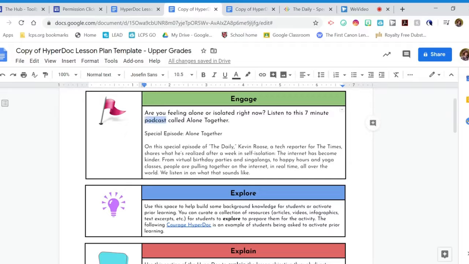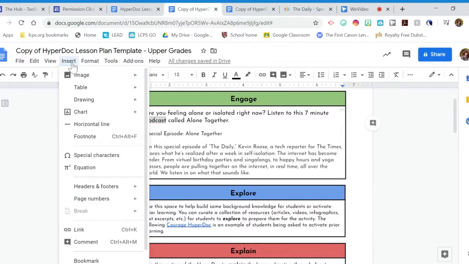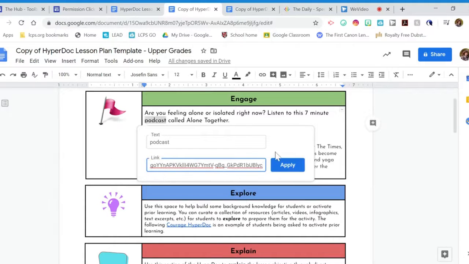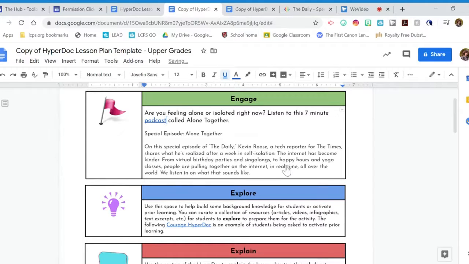I'm going to highlight the word podcast because that's what I want to link. And then I'm going to go up to Insert, Link, and I'm going to paste the link there and then apply. So now my doc is becoming a Hyperdoc. Now I have links that are linking out to other activities. So now my students are going to be able to see that podcast by clicking on that link.